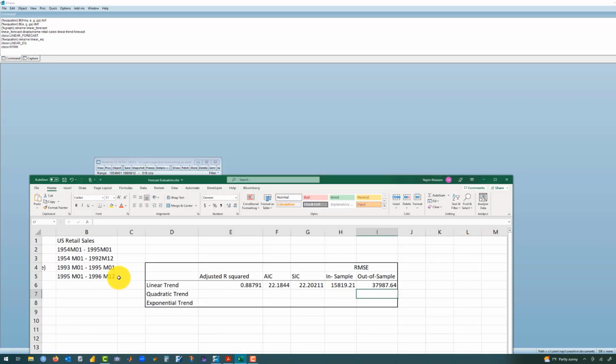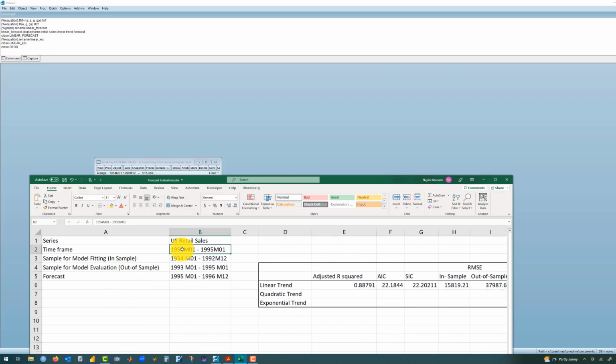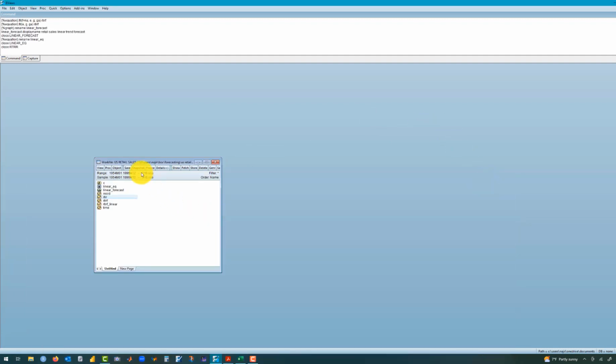So the entire data set goes from January 1954 to January 1995. Some part of the data is used for in-sample fitting, and then some part is left for out-of-sample evaluation. And then the forecast horizon is from January 1995 to December 1996. Okay, let's go back to EViews. You can see that the range of the data set has been increased till 1996 December.